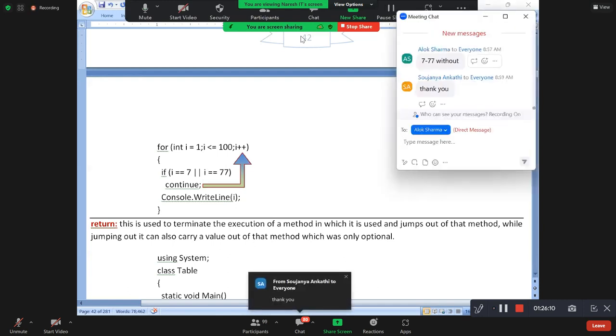Alok, it is not 7 to 77. It is 7 and 77. 7 and 77 are not printed.